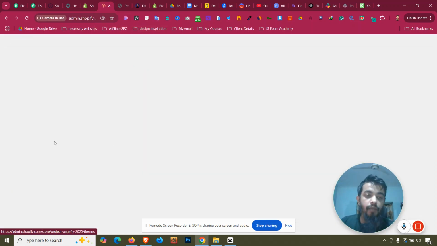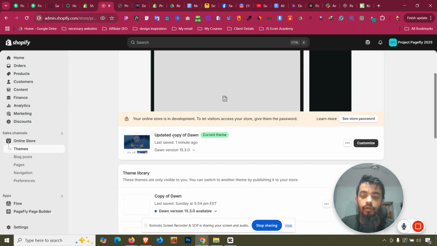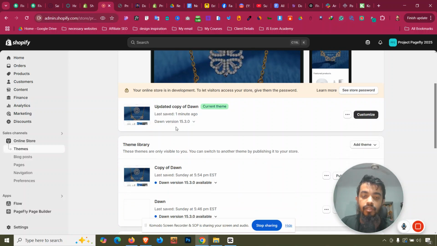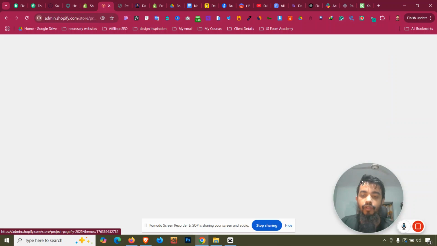First of all, come to your online store and come to themes of the Dawn theme, right? Whatever Dawn theme you are using and it is published. Click this three dot menu and make a duplicate version of it before editing the code. All you need to do is just copy and paste. Then click on edit code of your theme.